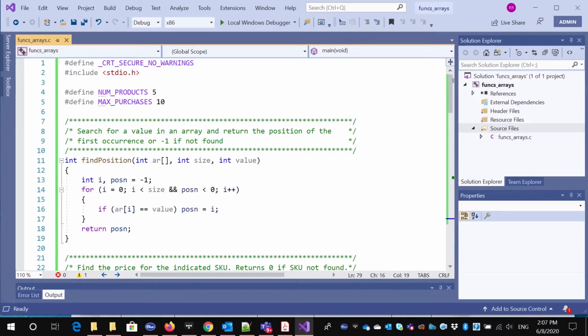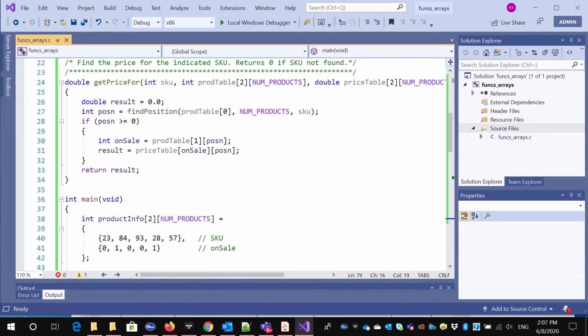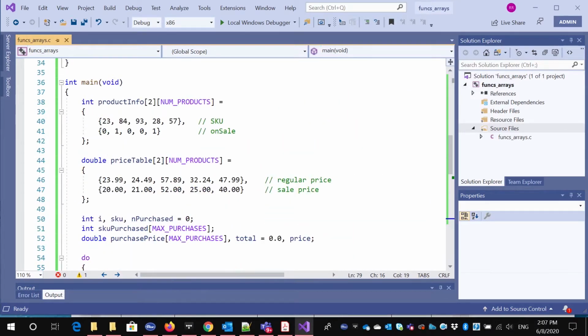This example is going to look at how we can use arrays with functions. So let's take a look at main. And main declares two two-dimensional arrays. The first one is product information. And we've got 5 products, and we're storing information in 2 rows.